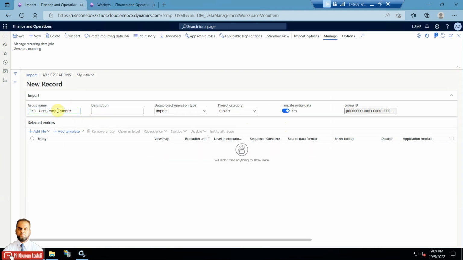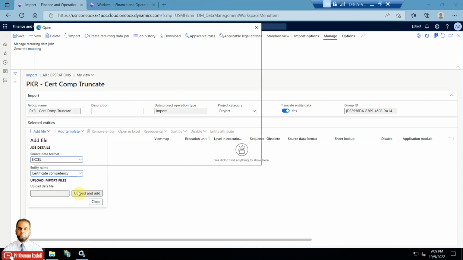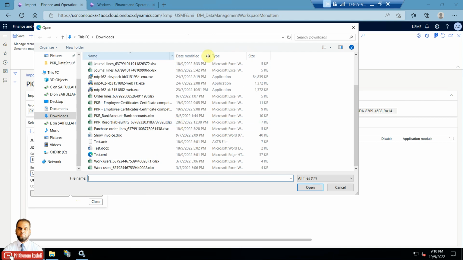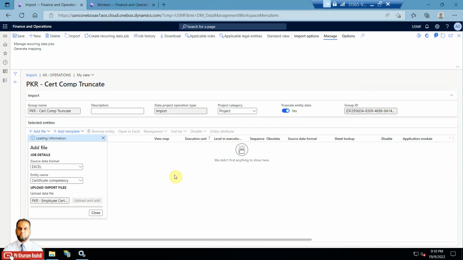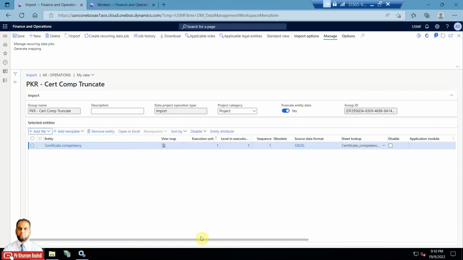Okay, it is saying that the information is not valid. So just remove the dot sign. Then source data format will be Excel, and entity name is again the same one. Okay, certificate competency, upload and add the file. Okay, so we have kept this one without any data. Okay, once it is uploaded, edit, just close it.